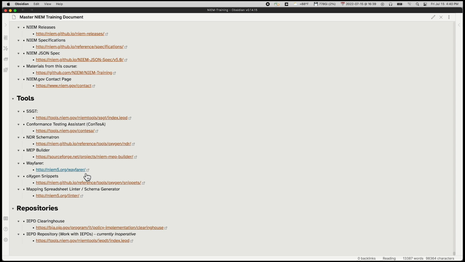That's where HyperNIEM is, the HTML version of the schemas. Of course, that's where Wayfair is as well. The Oxygen snippets that you apply as templates, and then you can just pop up templates for the different NIEM things. That's located at this link. And then finally the linter. If you want to play with the linter, please remember the linter is under development. It's a very early version of it, but it does seem to work.